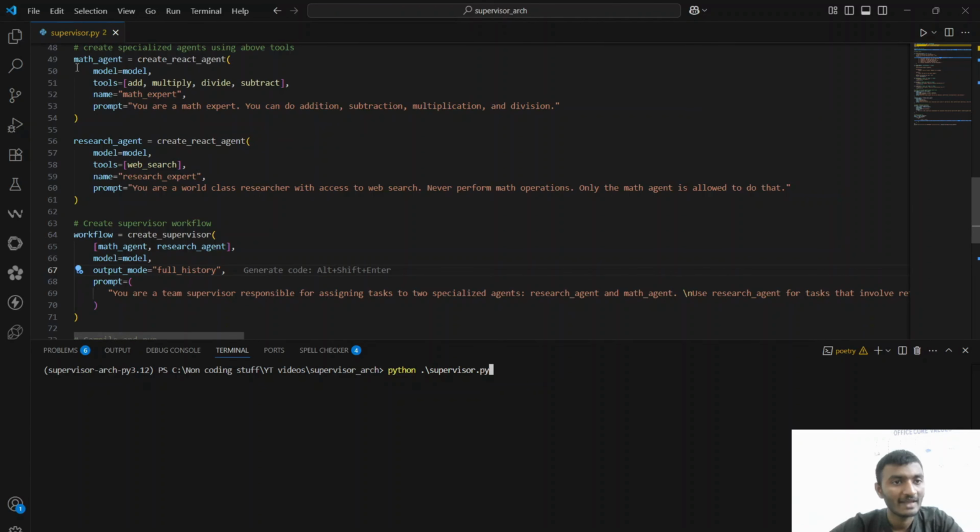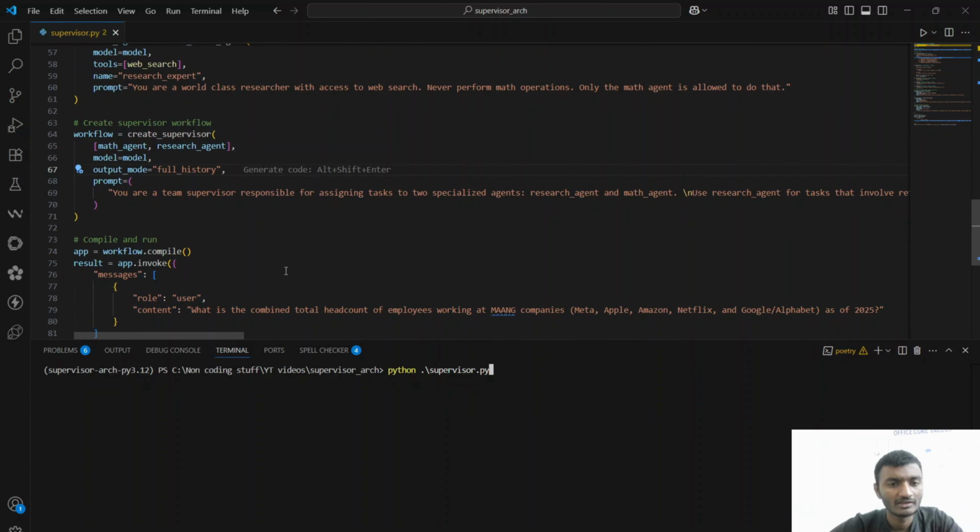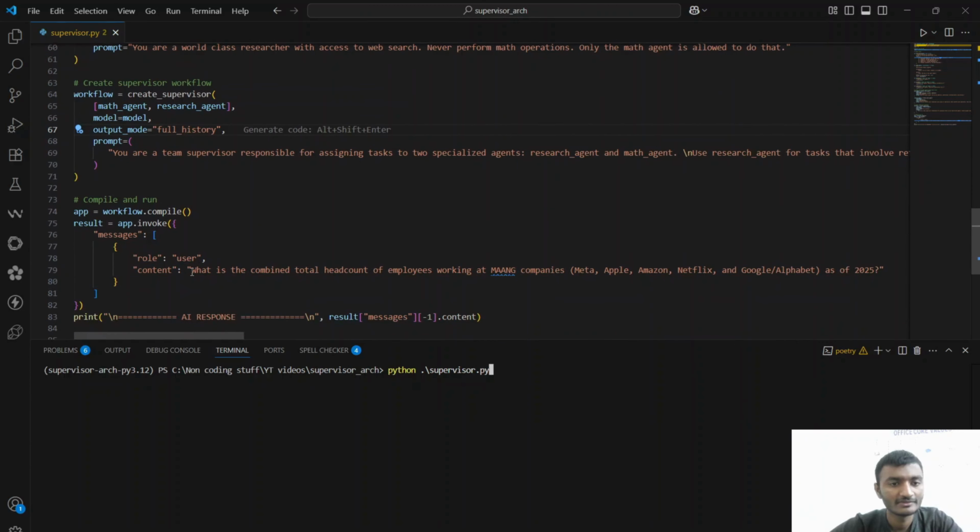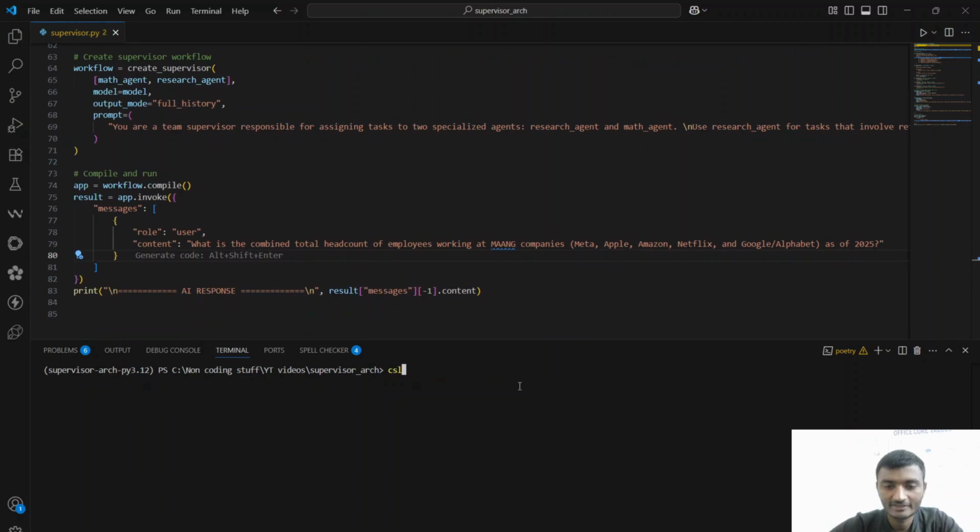Here we have a math agent and a research agent. Let us ask this architecture the same question we discussed earlier. What is the combined total headcount of employees working in MANG companies? These are the MANG companies. Let's run this code.